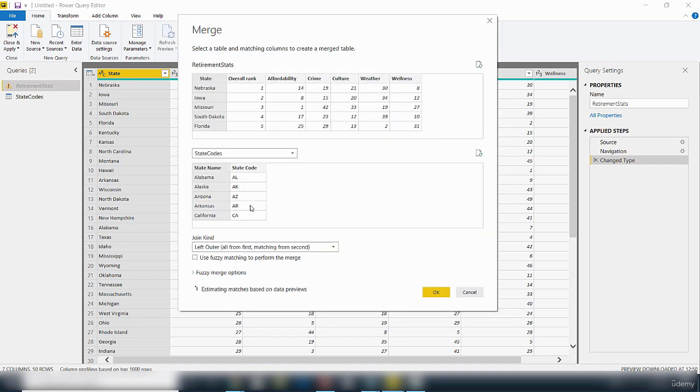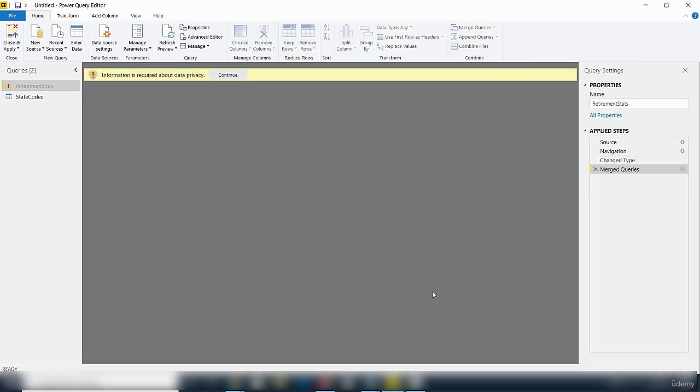The next thing you need to do inside this merge box, make sure you have this state option selected. So make sure all that is selected. And also make sure under the state codes here, you select where it says state name. Once you've got those two highlighted, the OK button will be activated. Once you've done that, just click on the OK button to do the merge.